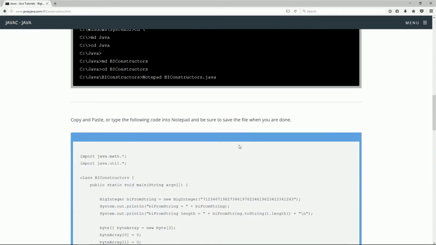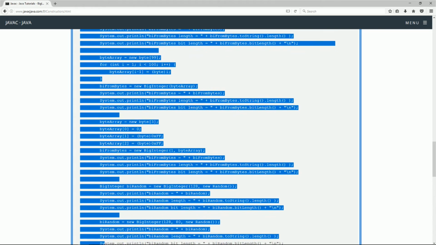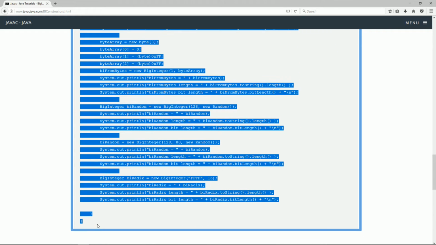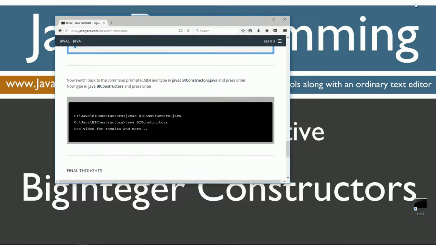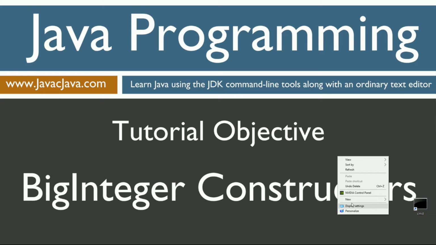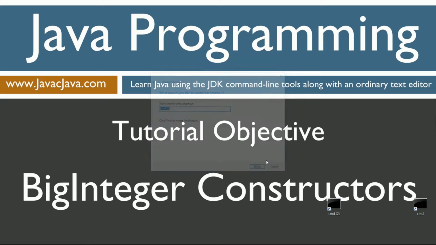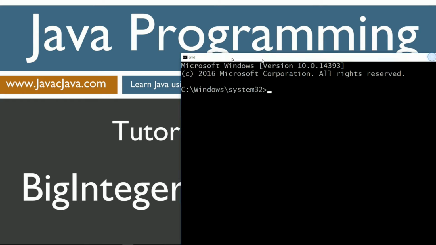And actually, let's come down here and highlight the code, and do a Control-C to copy it, and move our browser off screen here. And now I've got a shortcut to the command prompt on my desktop, but if you don't, you can create one really fast by right-clicking, selecting New, Shortcut, typing in CMD, next, and Finish. It's just that easy. Let's go ahead and open it up here.